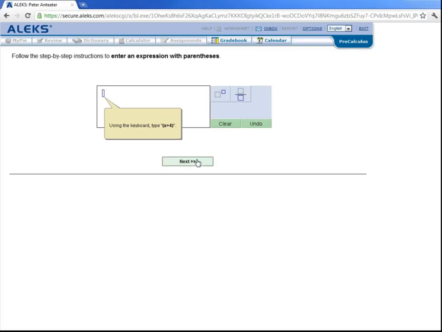Now let's learn how to enter an expression with parentheses. So let's click here. And with our keyboard, we'll enter in a left parenthesis, x plus 4, right parenthesis, and then click on the exponent button and type in 2. And then click over here in this blue circle to get out of the exponent. And then using the keyboard, type in plus 7.